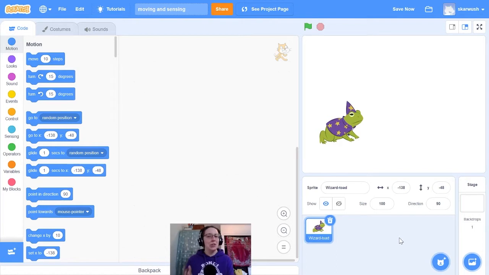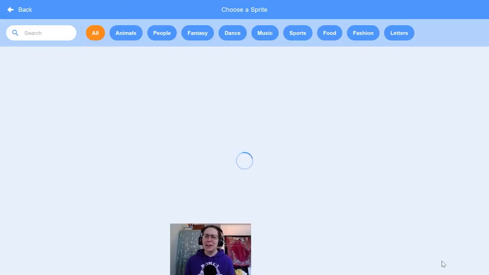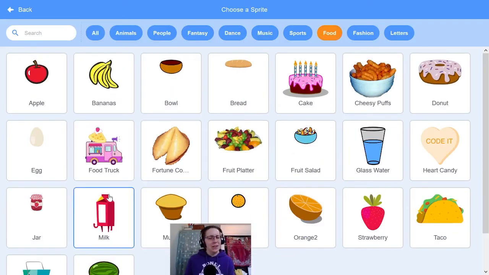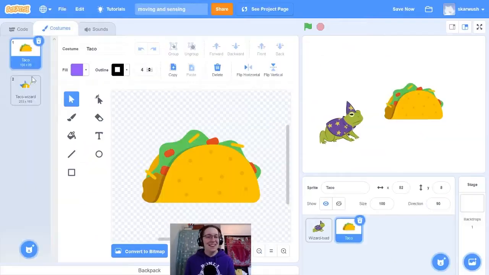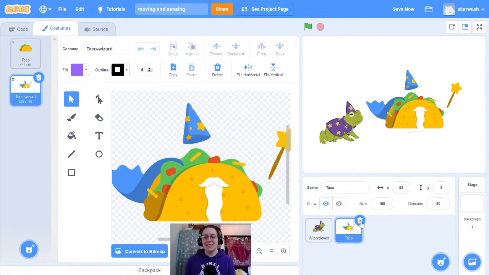But we need at least 2 sprites for this project, which is great because there's definitely one other one that I would like to use. In the food category, lots of great foods to choose from, with interesting animations, including this egg, which seems like it's cooking itself at one point, which is a little bit disturbing. But the one that I'm going to use is the taco, which is also a taco wizard. Excellent.